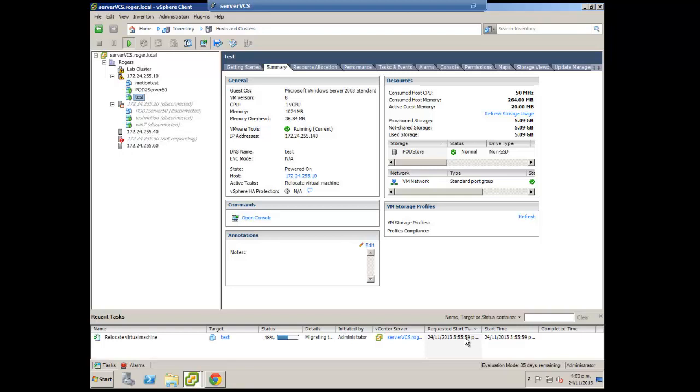This may take some time to complete, as it is having to copy files from one data store to the other.